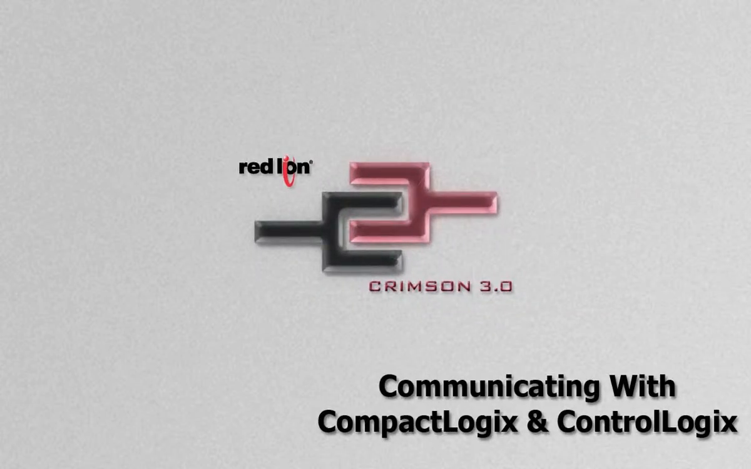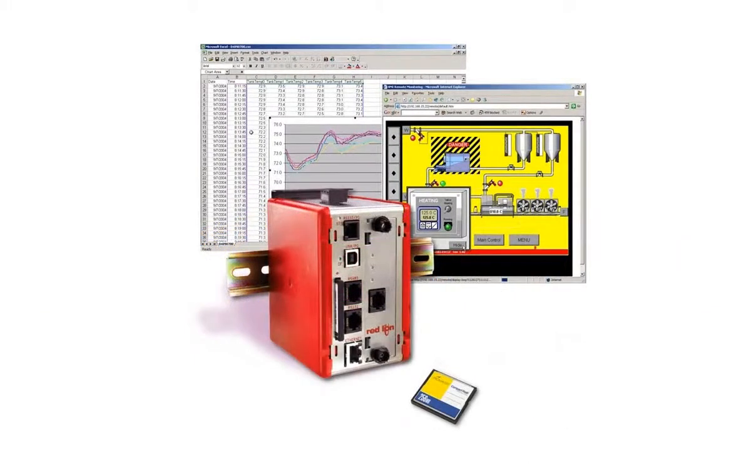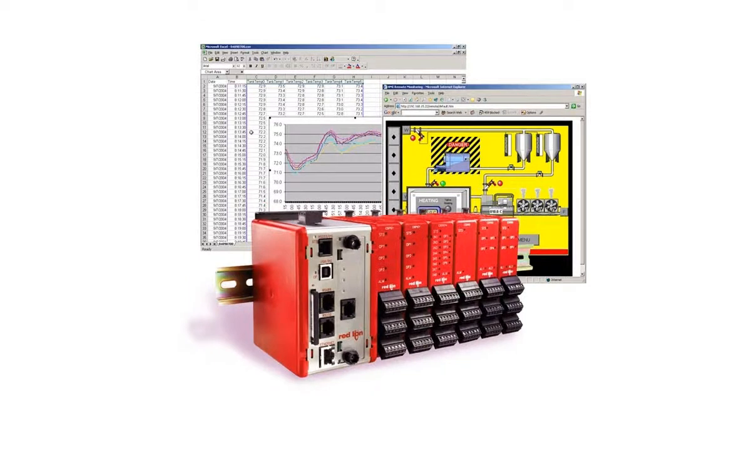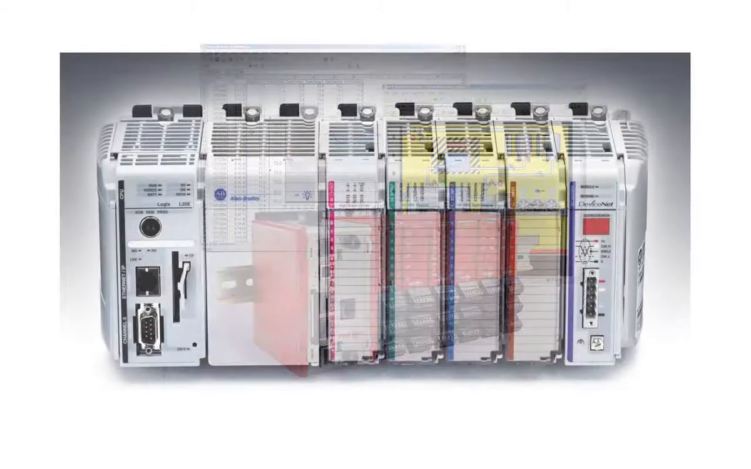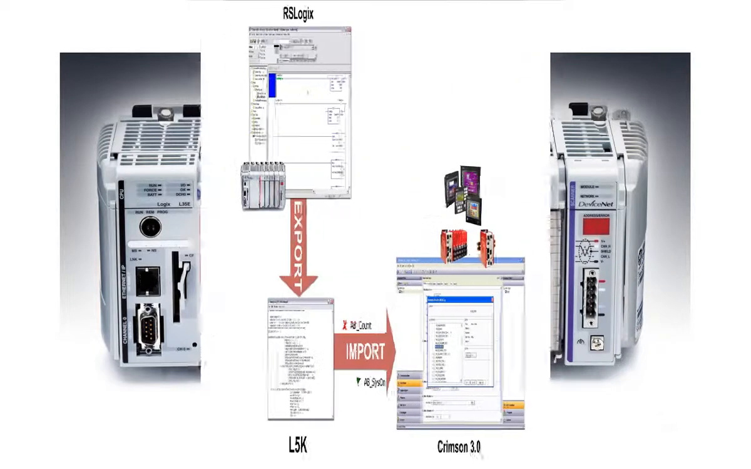In this video we will take a look at how to use the Allen Bradley L5K driver support in Red Lion's Crimson 3 software to establish communications between a Red Lion G3 HMI, Data Station Plus, or a Modular Controller and an Allen Bradley CompactLogix or ControlLogix PLC over Ethernet.